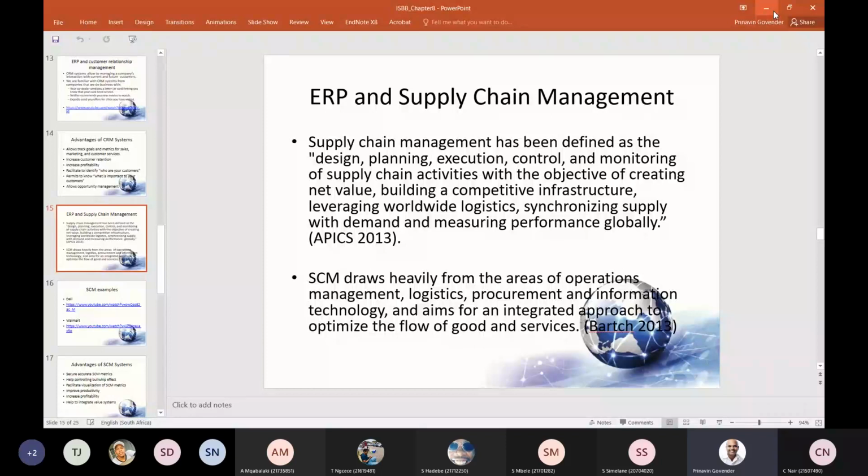All right. Supply chain management draws heavily from the areas of operations management, logistics, procurement, and information technology, and aims to provide an integrated approach to optimize the flow of goods and services.